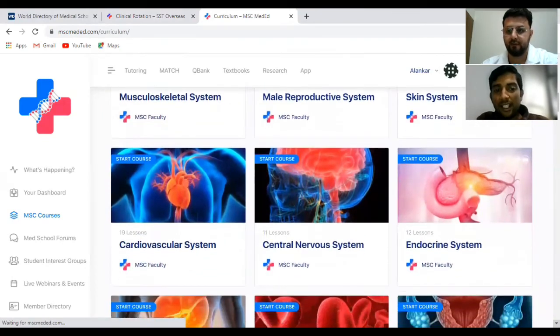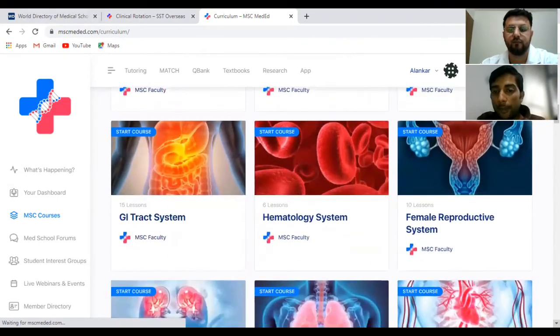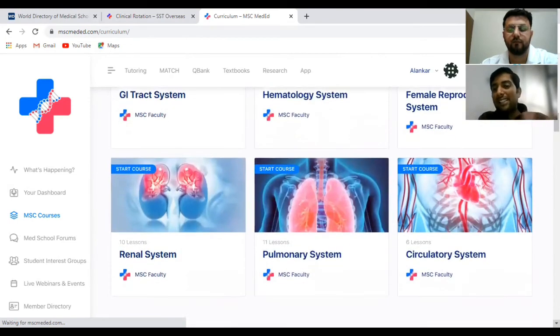We can see cardiovascular system, we have 19 lessons. Then central nervous system, we have 11 lessons. Endocrine, we have 12 lessons. GI tract, hematology, female reproductive system. So that's how it is.